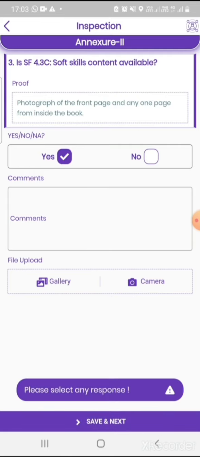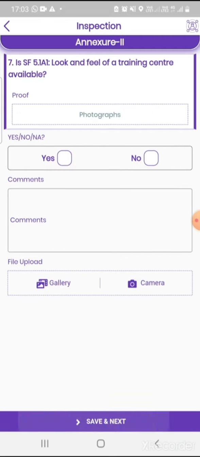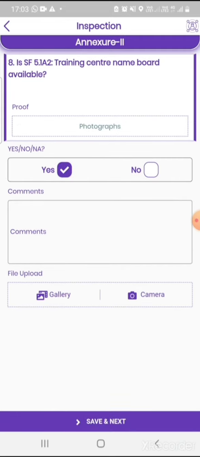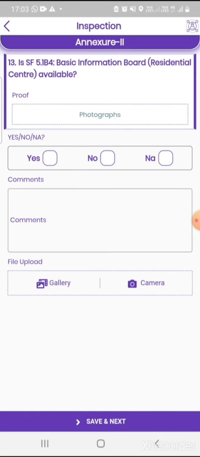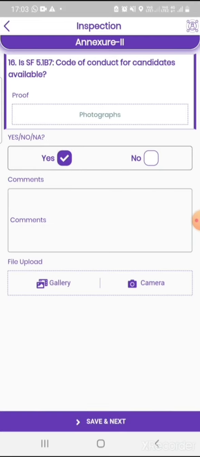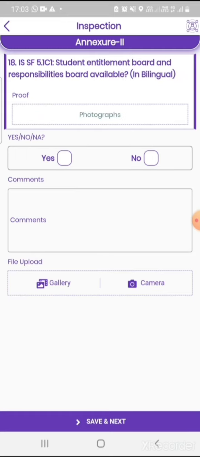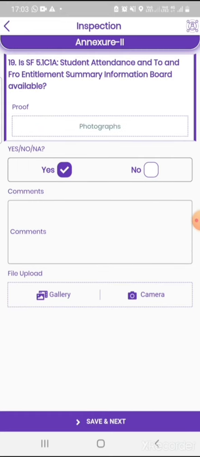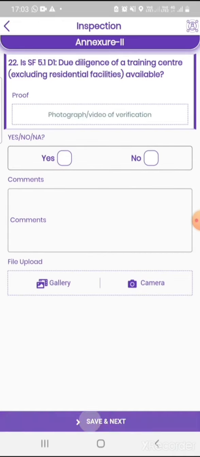This will basically cover all the standard forms available at the training center, or which we have to keep records for. This pertains to training quality, this pertains to trainers, this pertains to assessment and everything. So all the questions have to be answered. Please note, a photograph is not necessary. If you feel so, then only give the photographs.